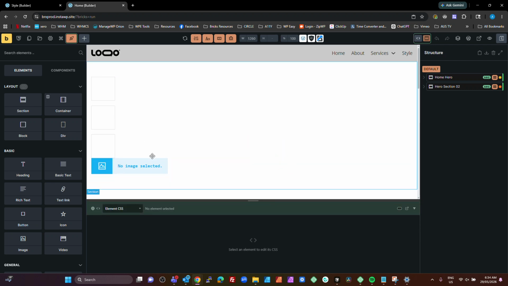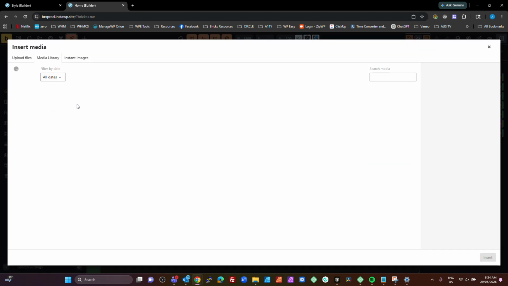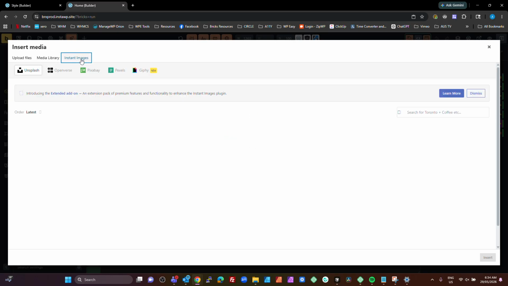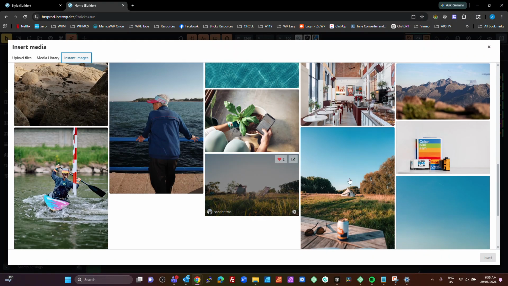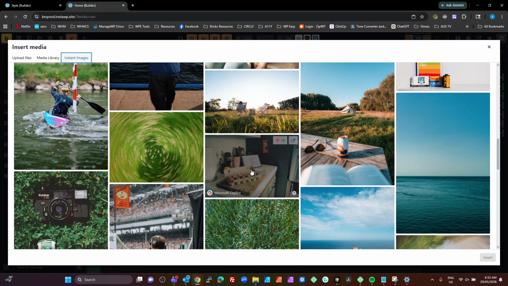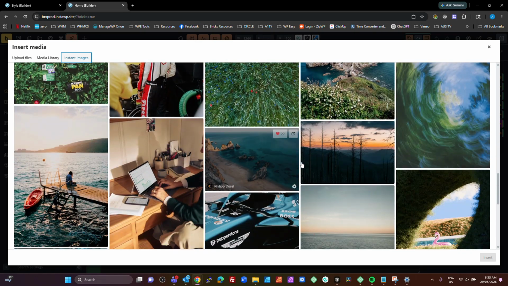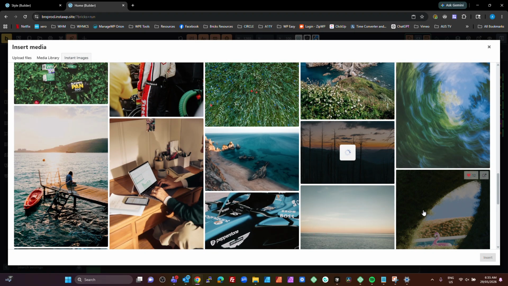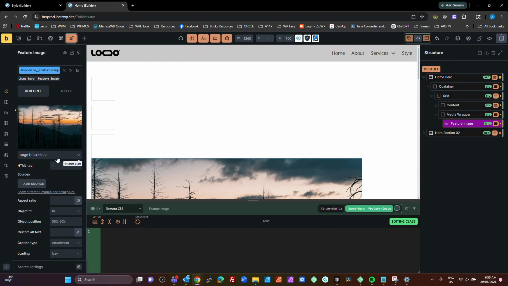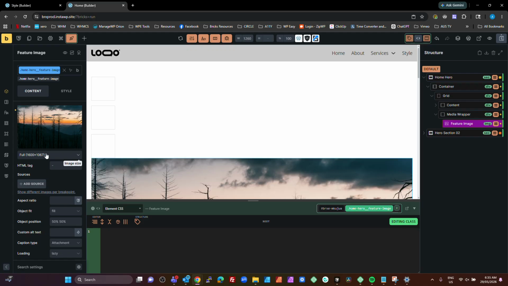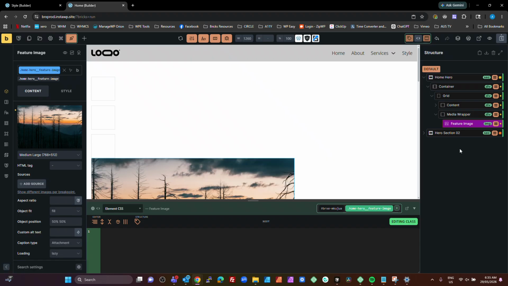Okay, so now if we click on our image, we select the image, we're instant images. I'm just going to grab any landscape image there. So I see here, and of course all the first ones they show me are all portraits. Let's go in here, that'll do. Insert that, and we want that to be full. Actually, we don't want that to be full, we're going to use it as a feature image, so we just make that, say, medium large. We have a feature image there.